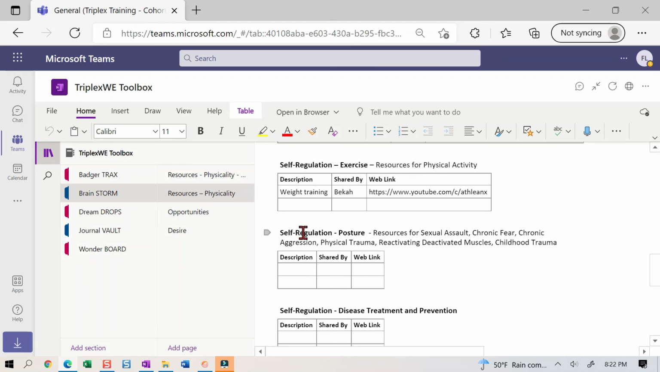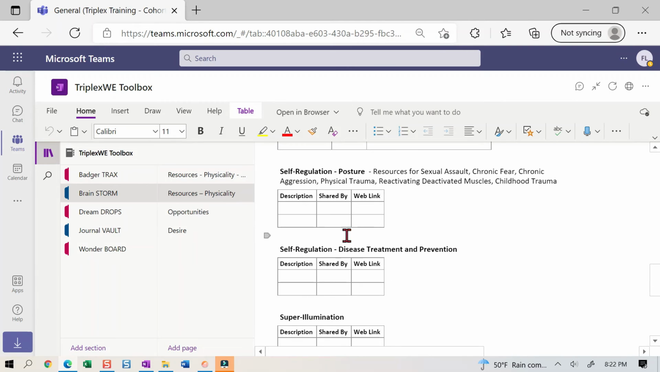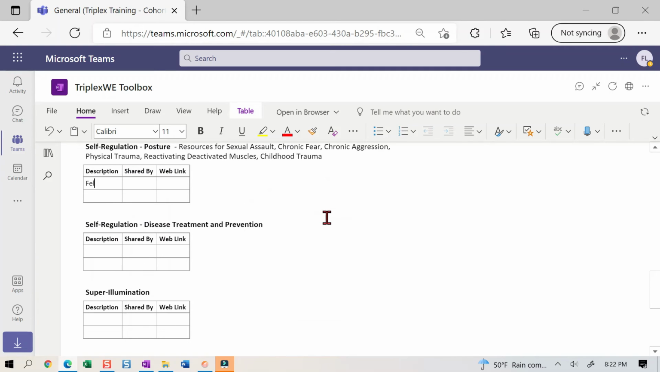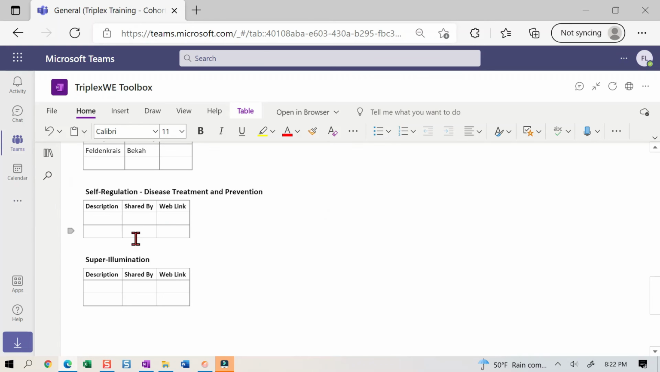Okay, so I've got self-regulation posture. There's a bunch of different postural resources I can add in right now. We can add in, it's interesting, Feldenkrais is one that I thought of just now. I can share that, Becca. And self-regulation, disease treatment and prevention. There's so many things that can go in here. Maybe people haven't heard of chiropractic or something, whatever we end up putting there. And then super illumination resources.